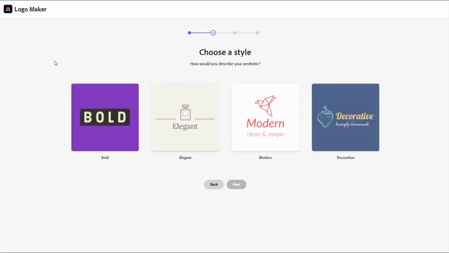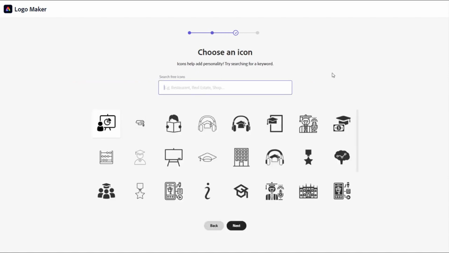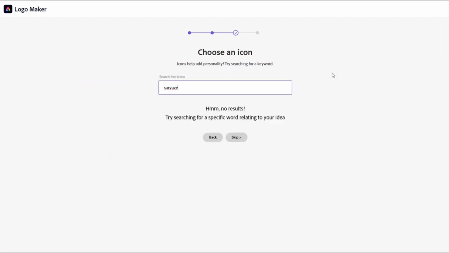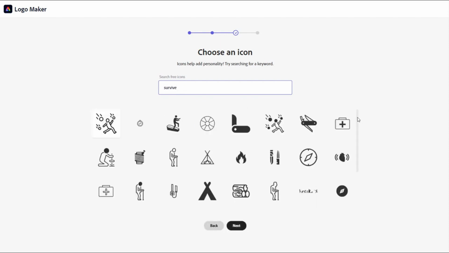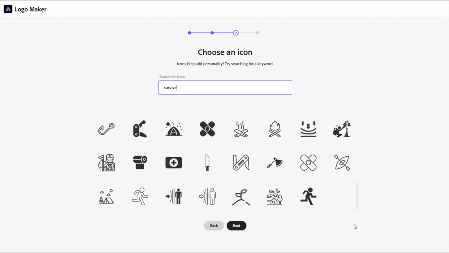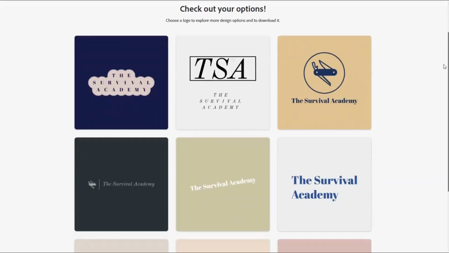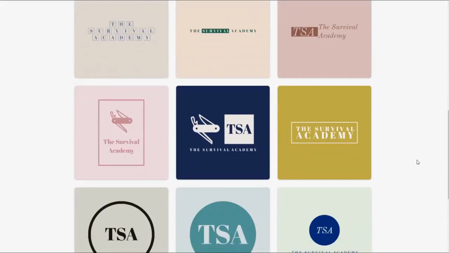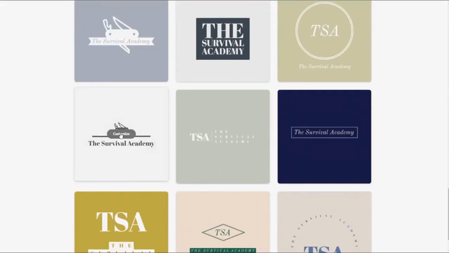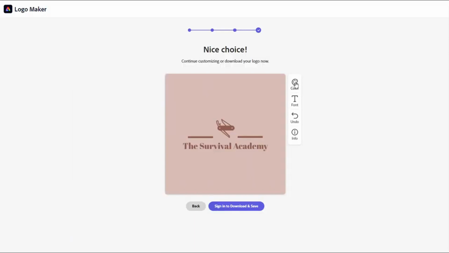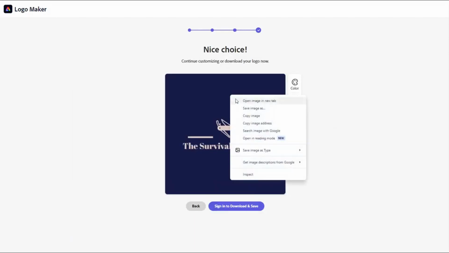Click Next. All right, we could choose our style. Let's go with elegant. We can choose an icon. Let's search for survive. We got plenty to choose from. I like a lot of these. Fireballs from the sky, pocket knife. Let's go with the Swiss Army knife. And there we go. We have several logos to choose from. We can choose any of them. I kind of like this sort of classic looking one. I can tweak the color. And then I'm just going to save that image.